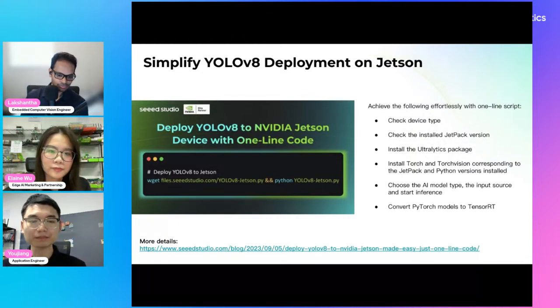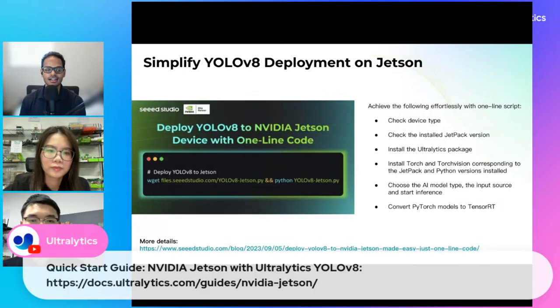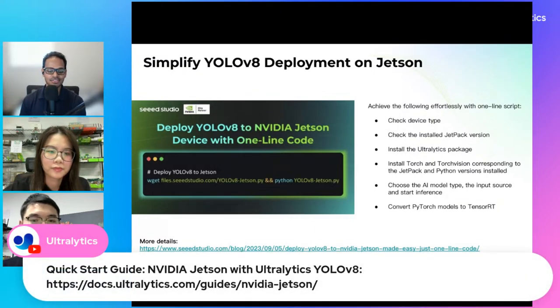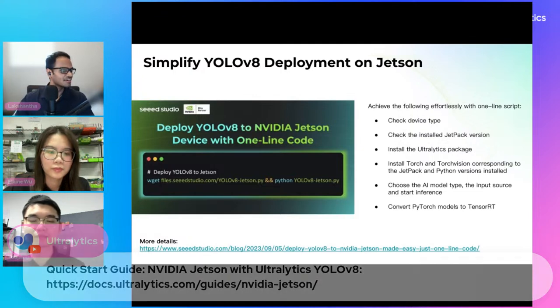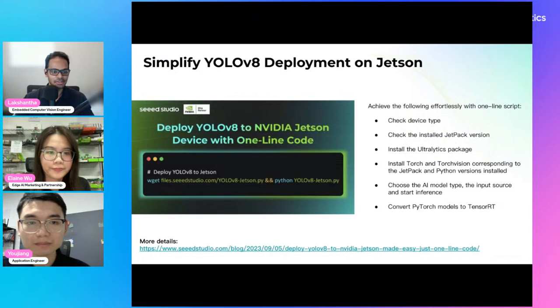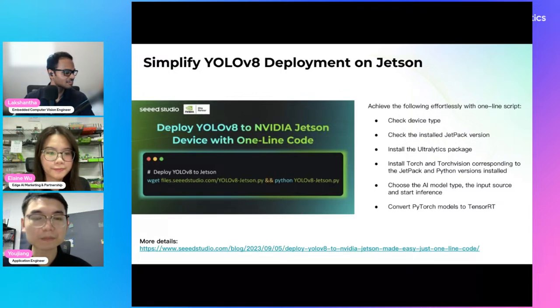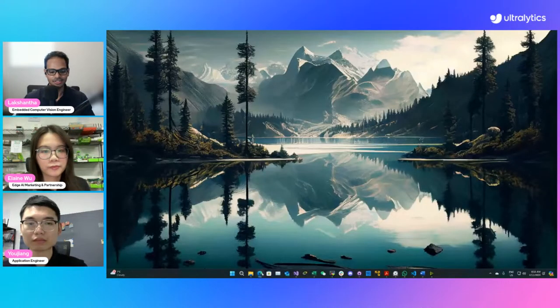So actually, we also prepared an official getting started guide for the Jetson at Ultralytics, and we do this in a different way. I can show you that. I'll share my screen.